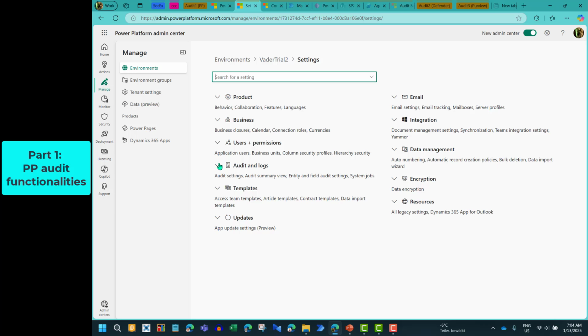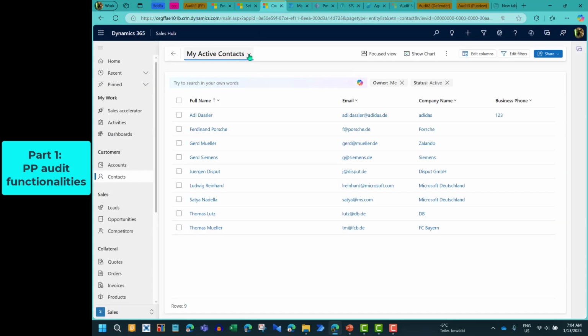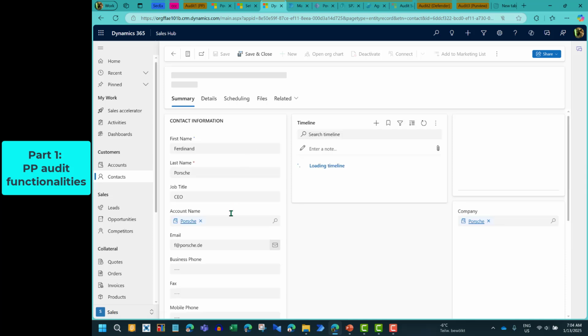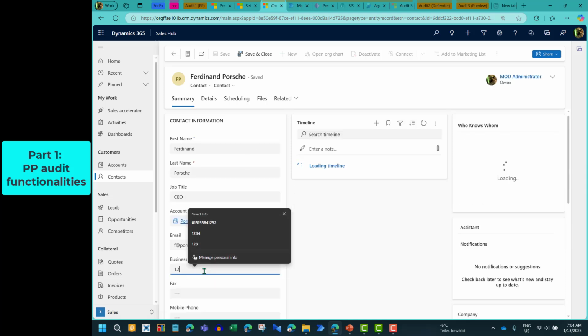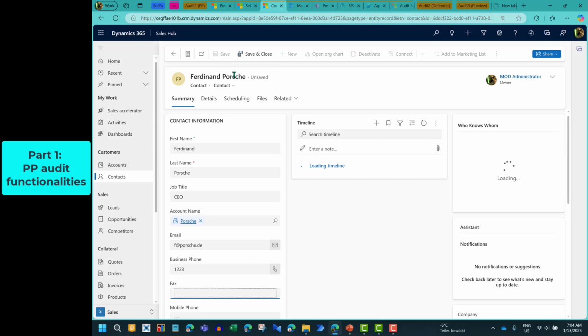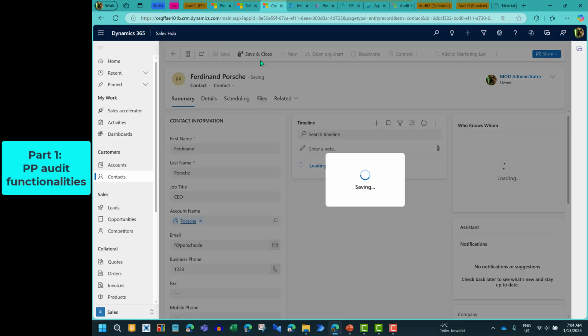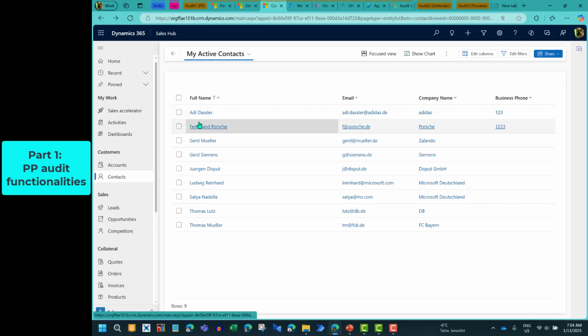Okay, then the other thing, once you're done with that, you can make changes. So let's have a look at an example. So I have here a record, and let's say we change here the business phone to this number. If we save it, save and close, then we are able to see and track all of the changes for these records.